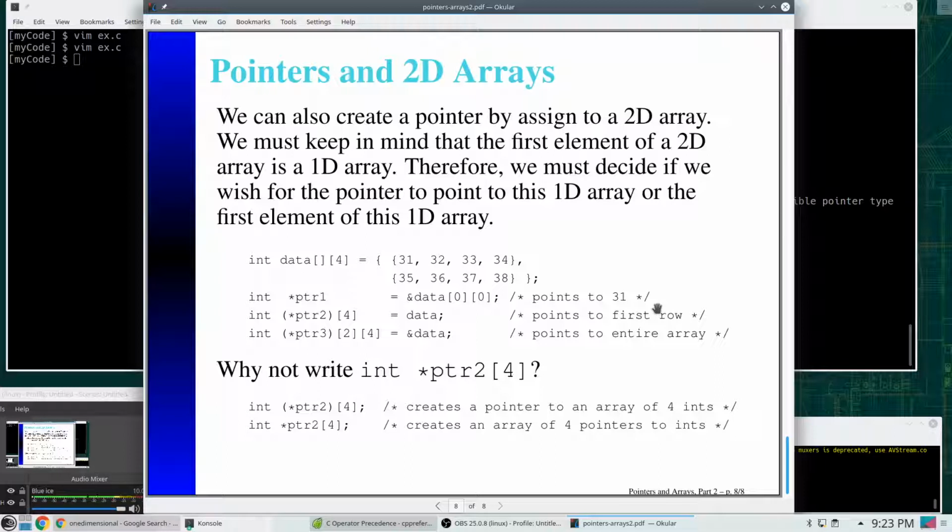So what about, and this has an issue here, but we can create pointers to two-dimensional arrays, one-dimensional arrays within a two-dimensional array, and so forth. But we have to figure out what we want to do. So here I've created 3 different pointers, and every one of these technically is going to get the same address. So here I've created a pointer to an int, and so it's going to contain the address of the 31. This is a pointer to the first row, so it contains the address of 31. This is a pointer to the entire two-dimensional array, so it has the address of 31.